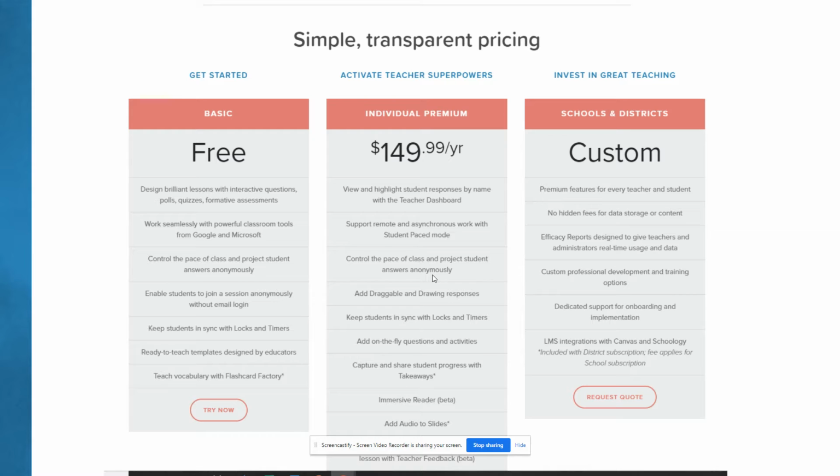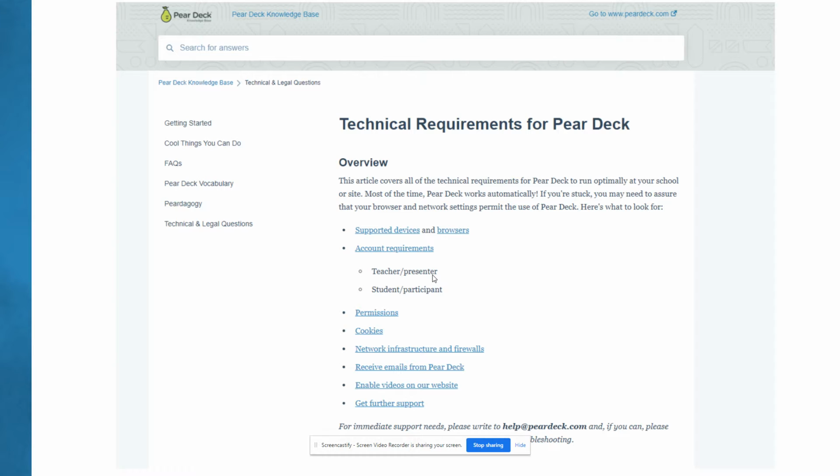Now, Pear Deck has different pricing. You can see the prices on the screen. Please note that for the first 30 days, you will be given access to the premium level as part of your free trial. Next, the technical requirements for Pear Deck.